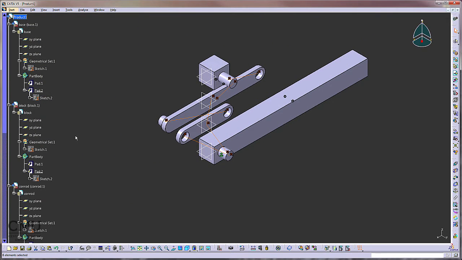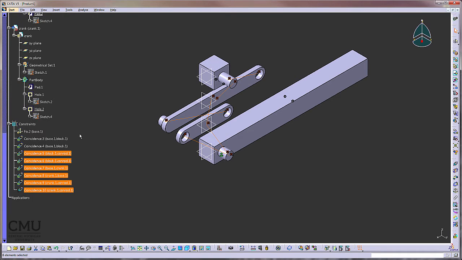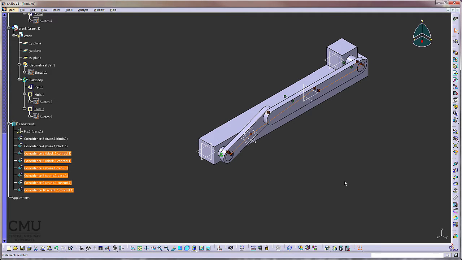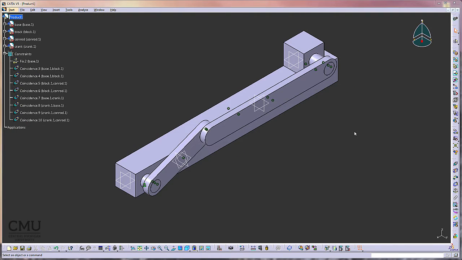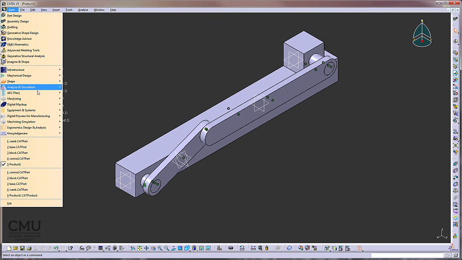So I added, if you look at the constraints, fix the base, then we have 1, 2, 3, 4, 5, 6, 7, 8 constraints being added between edges or planes. So if I update it, it should be in position. And now we are ready to move on to the kinematics.